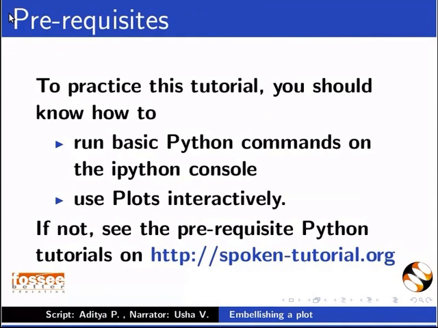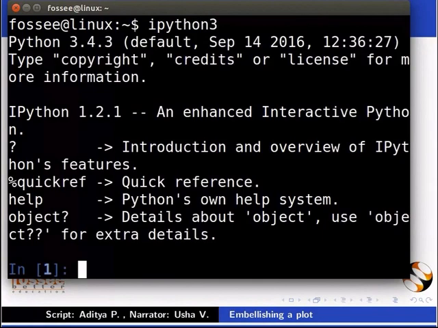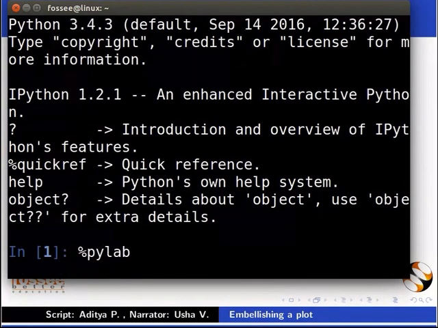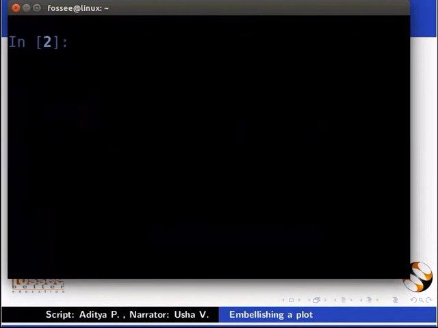Let us start IPython 3. Open the terminal, type ipython3 and press enter. Let us initialize the Pylab package. Type %pylab and press enter. We shall first make a simple plot and start modifying it.